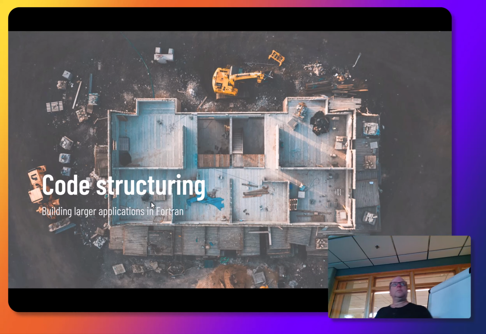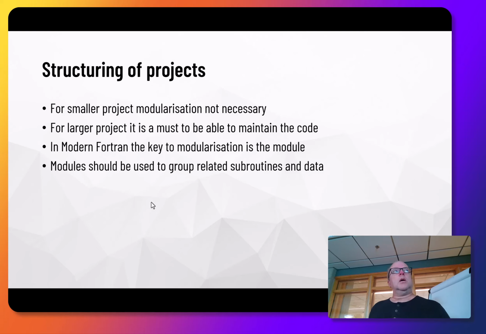So that was a bit about reading and writing files. Then I want to go into code structuring, so building larger files and applications in Fortran. For a smaller project, modularization usually is not necessary. If your code covers a couple of pages of source code, you can keep it in a single file. But if your project grows larger, you need to maintain the code in a way that you can go back to it and update it.